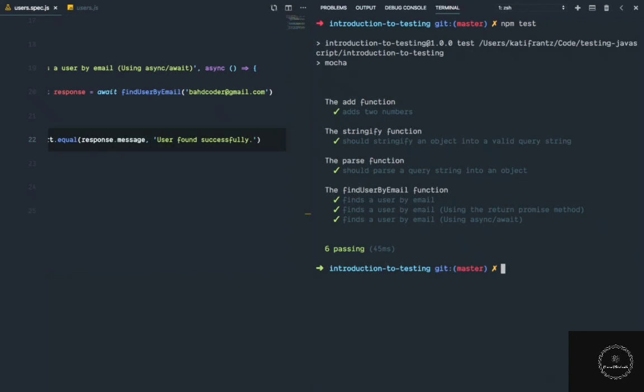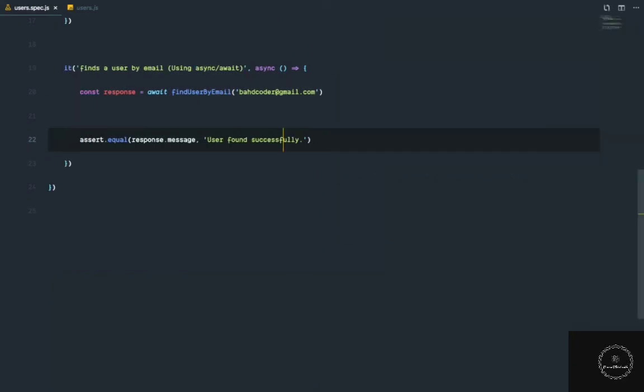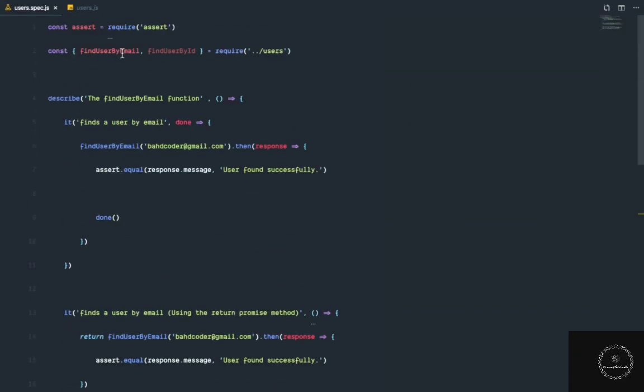Alright, make sure you test this function. Again, go through testing the find user by ID function till it sticks. I'll catch you in the next lesson.